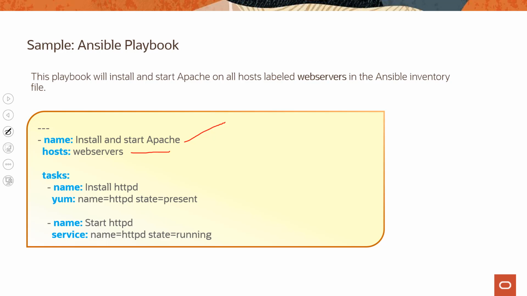Now we can have multiple tasks. So the first one here is to install Apache. We're just here going to make sure that Apache is present. So in this case, it's essentially idempotent. So we're not saying to install or uninstall, we're simply saying make sure it's present. If it's there, we're done. If it's not there, we install it. End of story. And then finally, we want to make sure that Apache is running. So the next task is to ensure the state of that service is running.